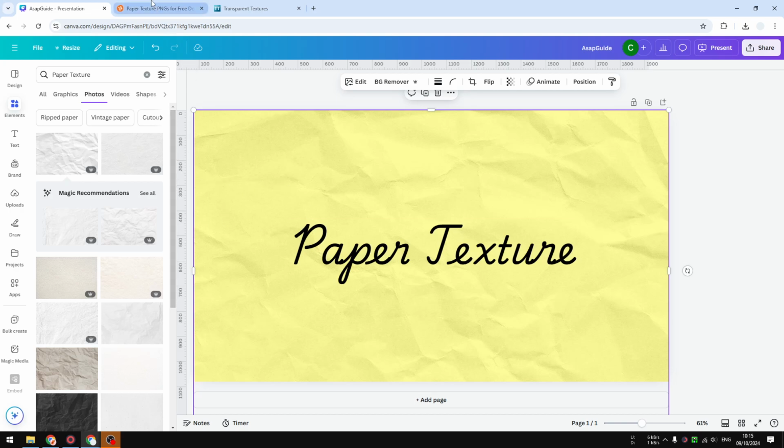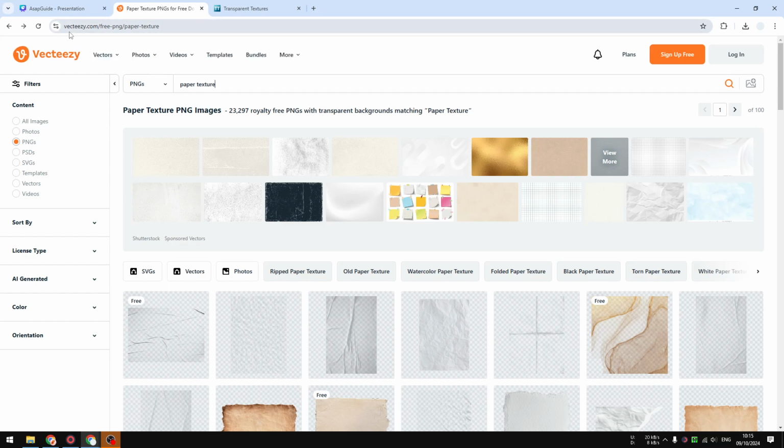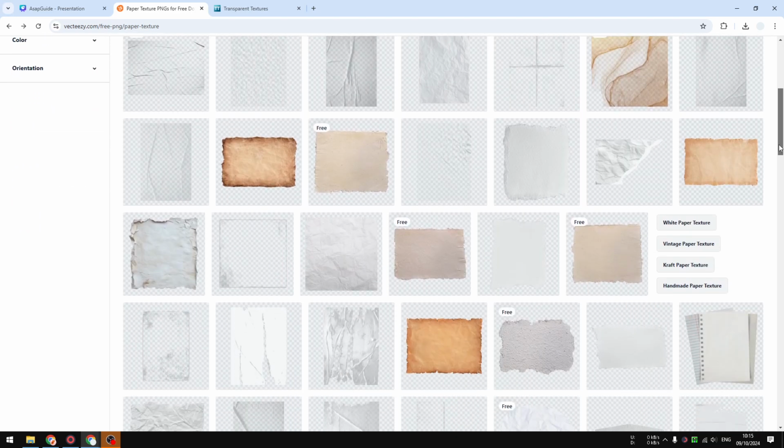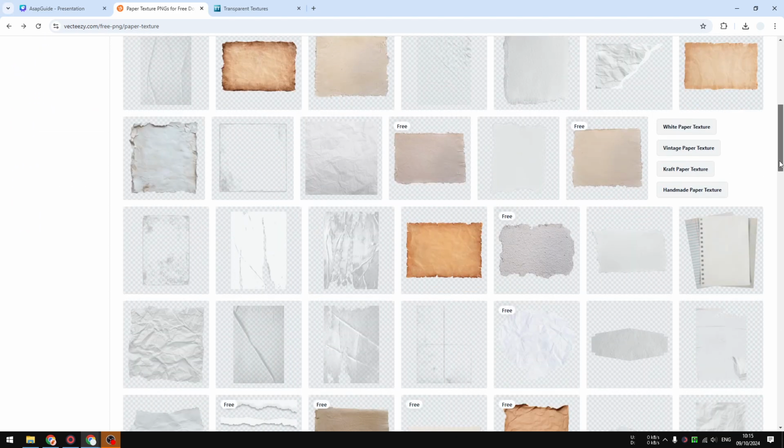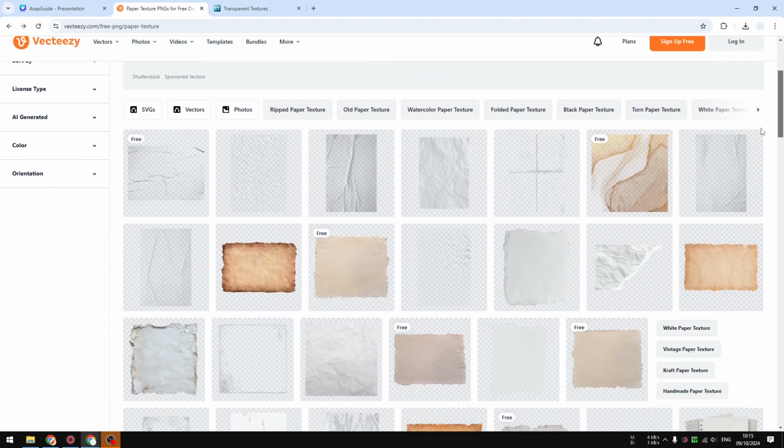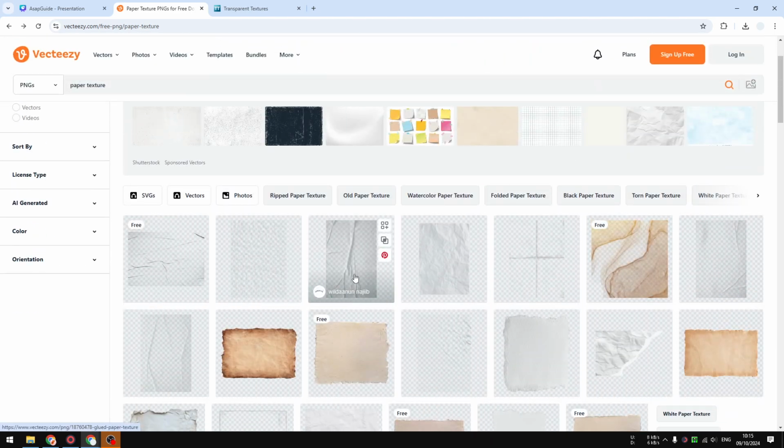For example, you can go to a website like factz.com, and you can find a lot of high quality textures that you could download and then upload to your Canva design. This is usually going to give you plenty of free options, but do keep in mind that some of the items here are actually premium, so you have to pay for it.